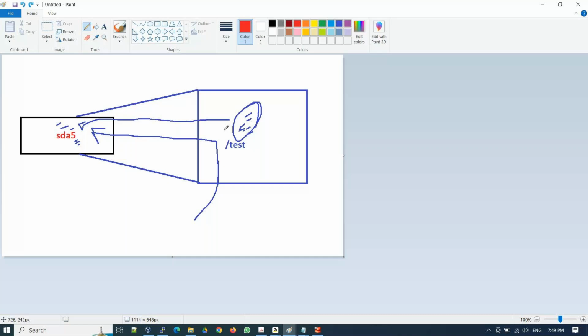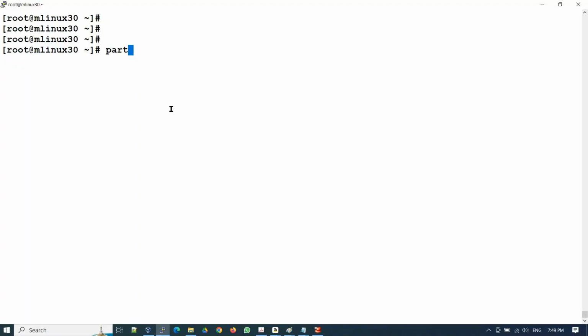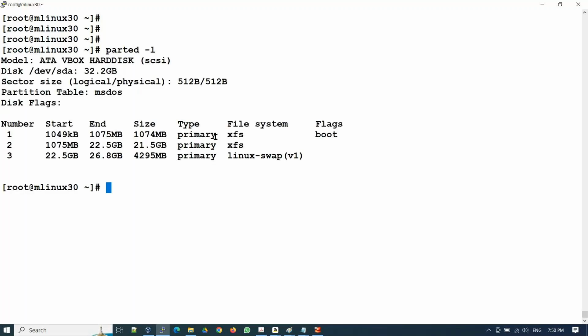In fact, guys, if you want to check what file system each partition is using, simply go to parted -l. You see SDA1 XFS, SDA2 XFS. Since Red Hat 7, the default file system is XFS because it gives high volumes and high scalability. We prefer XFS. But sometimes, guys, we prefer using ext4 also. So in tomorrow's class, we will learn how to practically create partitions, format, mount, and what the different tools are that are used for this purpose. For today, this much is enough, guys.